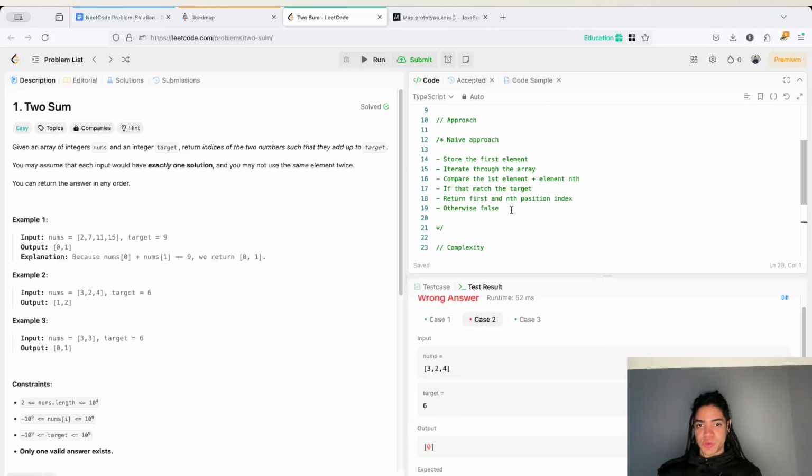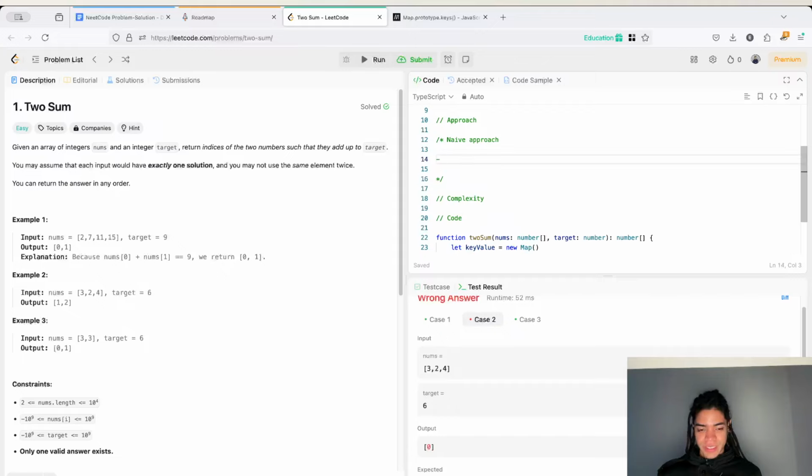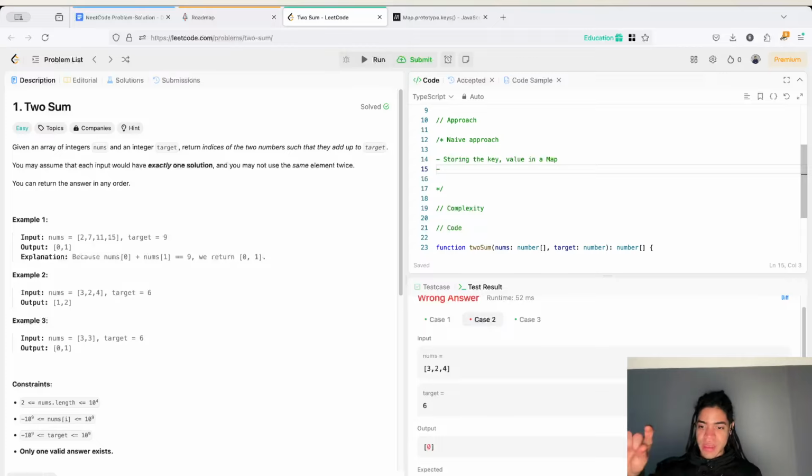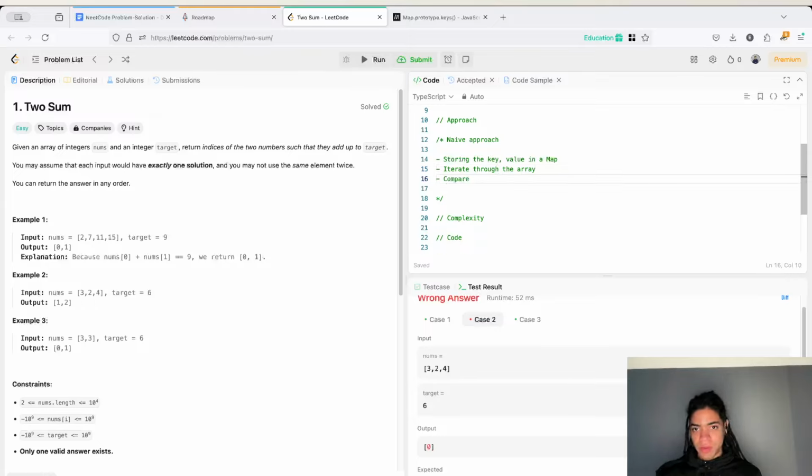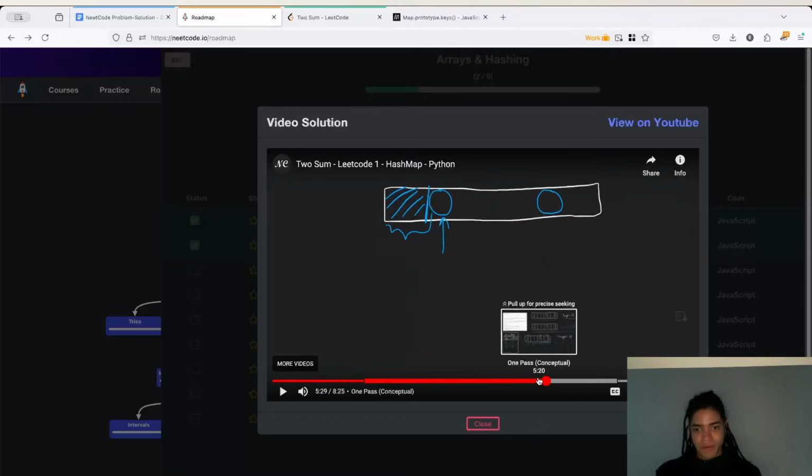So the approach with this will be like this. The naive approach is not storing the first element here, but in fact storing the key and the values in a map, this data structure. And when we find those two elements that actually match, we're going to compare that. So iterate through the array and compare the difference, because at the end of the day, we're going to store that and then compare the difference.